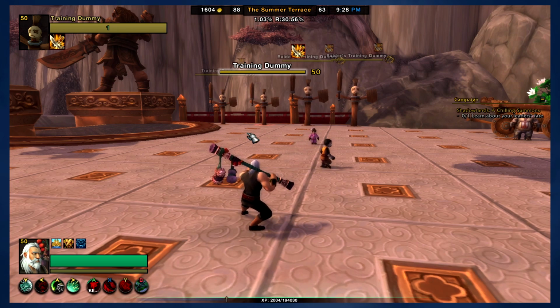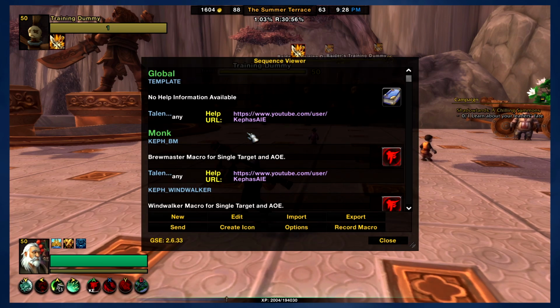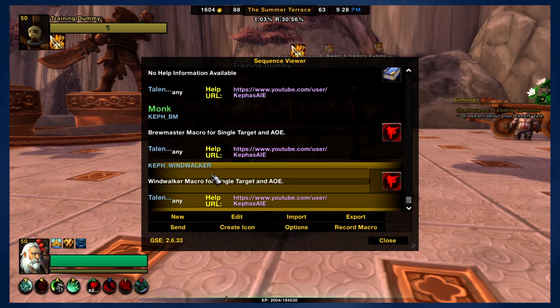So we type /GS to open up Gnome Sequencer, scroll down, and you can see there is a Windwalker, Kef Windwalker for single target and for AoE.